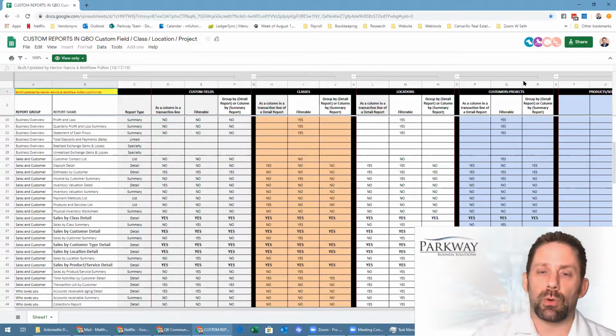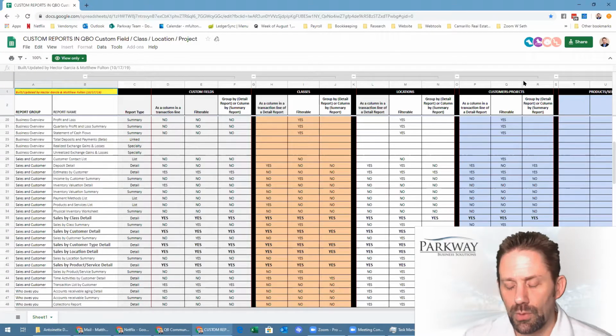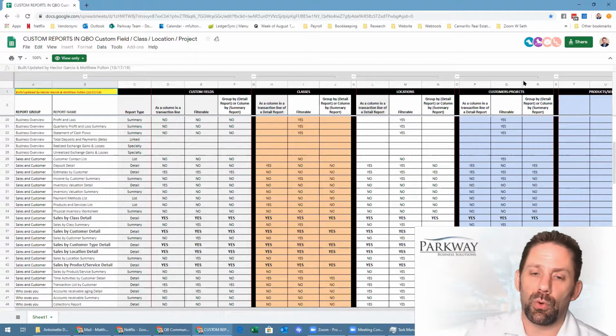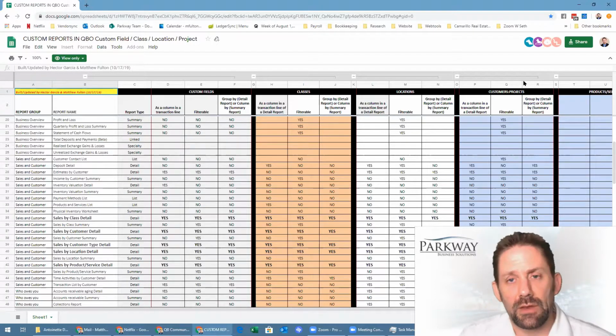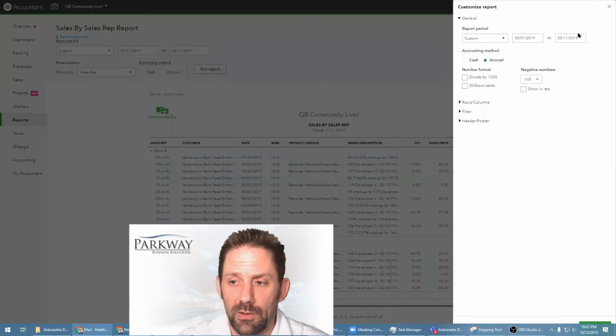With these reports, all the detail reports are the ones that you can generally add a new column on and do the filtering and create the grouping by, where a summary report will usually let you filter and do some grouping, but that's about it. We'll show you right now what I'm talking about.